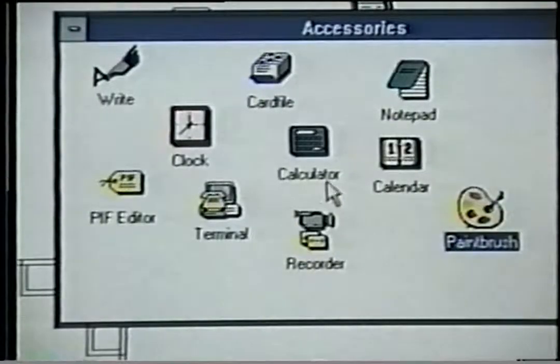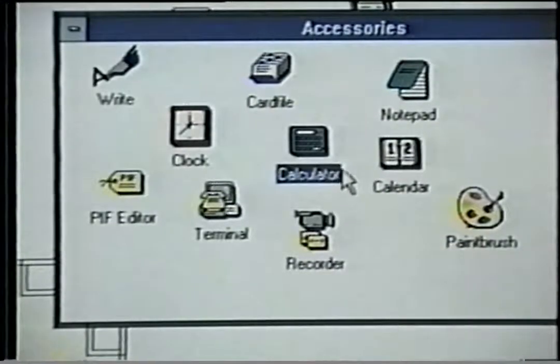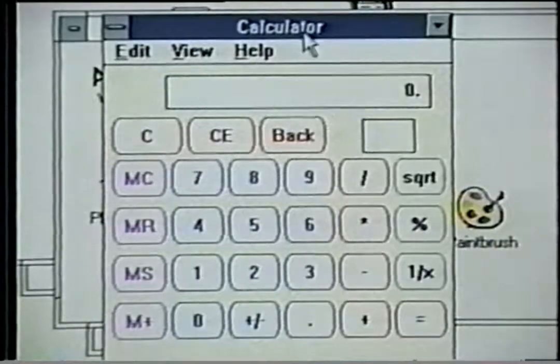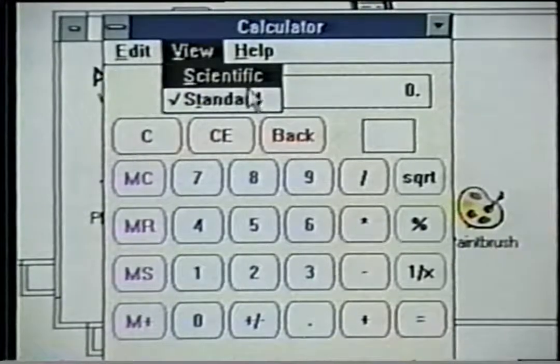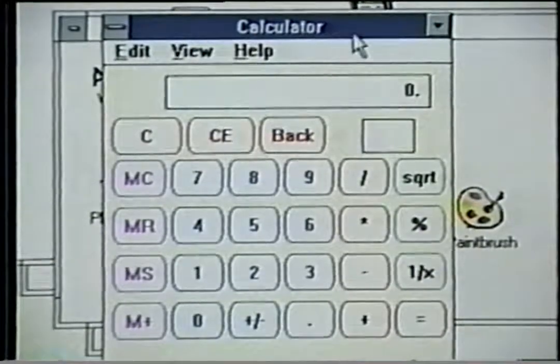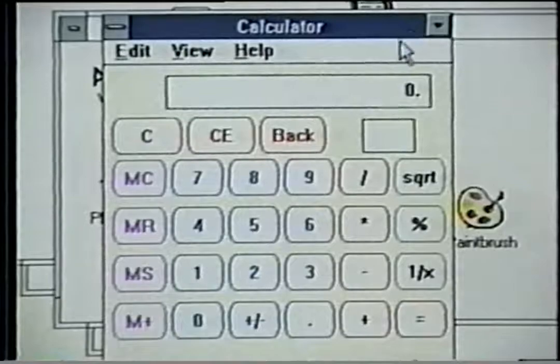Okay, now to start the calculator application, double-click on the calculator icon. There are two versions of the calculator available: standard and scientific. Remember, when an application is first opened, it's always the active window. To use the calculator with a mouse, just click on the numbers and mathematical symbols, or you can enter the numbers and symbols from the keyboard. The numbers are displayed in the box at the top.